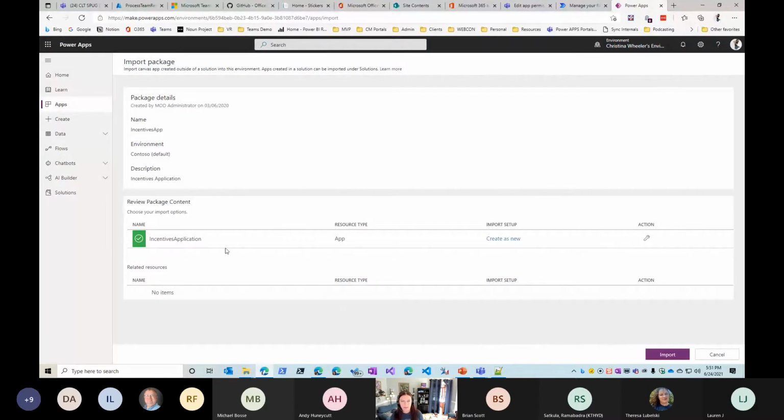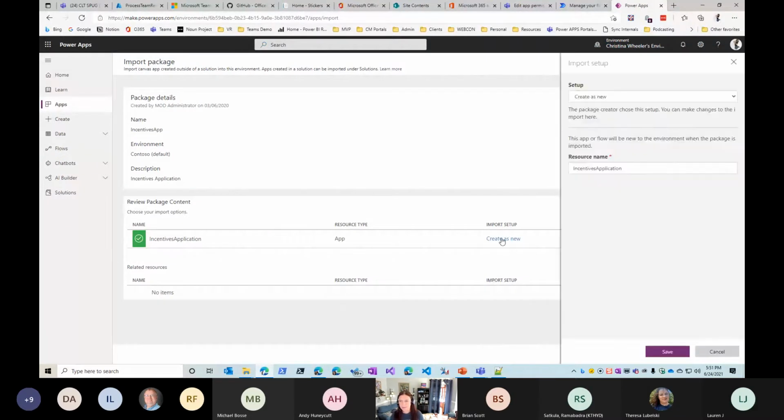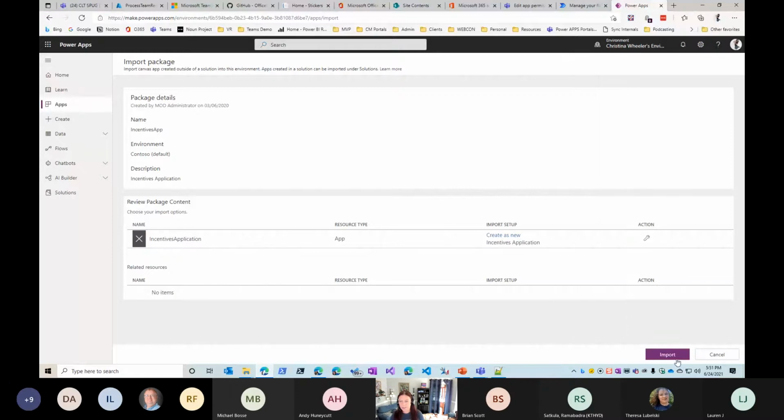Here's my package. I can decide to rename it. It's going to create it as new. I can decide maybe I want to add a space in this name or not, how I want this resource name to be named. I'm going to click save and then I'm going to go ahead and click import.